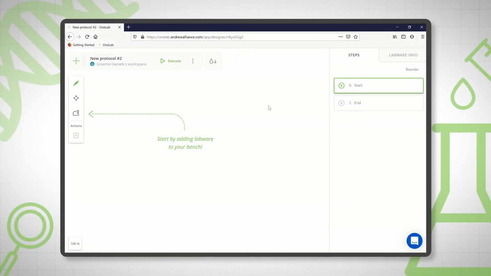Okay, so now we're going to talk about creating a serial dilution protocol. Serial dilution is a pipetting protocol that is used a lot for creating things like standard curves and dose response curves. So it's used in a lot of cases. So how to set up a protocol?